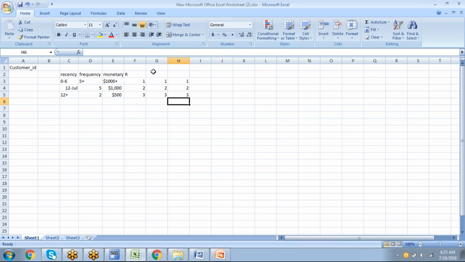Okay, so first of all, for each customer I need to create these buckets: recency bucket, frequency bucket, and monetary bucket. Based on what? Based on their last transaction date. I have to find out the last transaction made by each customer, and later on categorize them into these buckets.